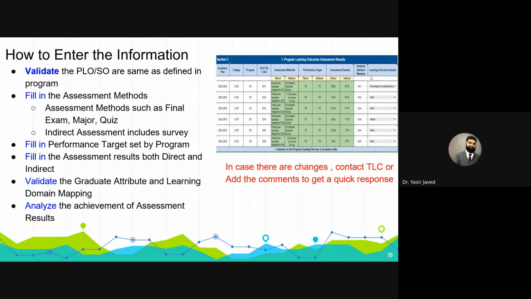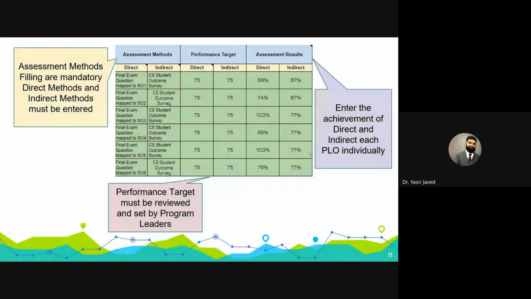Then you need to analyze the achievement of assessment results. The analysis, I will show you where you can put it. It needs to be added in the comment on the program learning outcome assessment results. So the assessment method needs to be filled and is mandatory. The performance target must be reviewed and set by the program leader, and you need to enter the program achievement directly and indirectly.